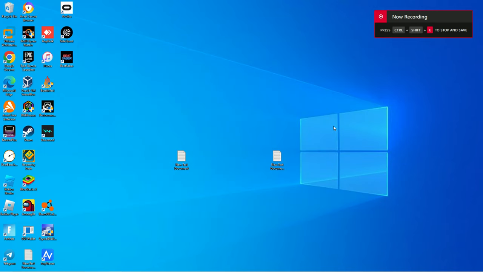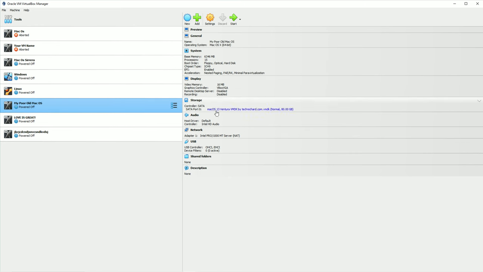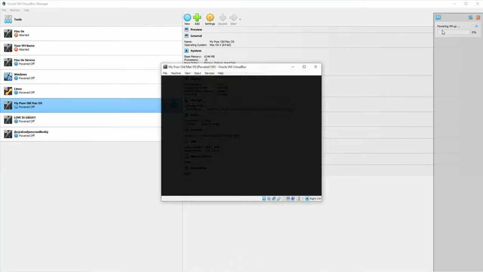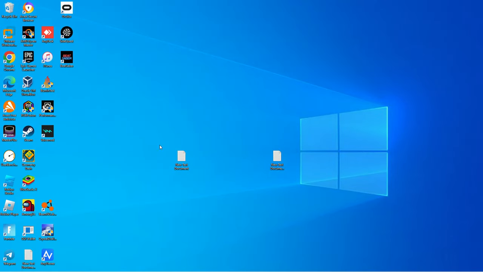Hello guys, today I'm going to show you how to install a virtual machine, macOS, in Windows on an AMD processor. A lot of people fail to do this because, as you can see, if you go into VirtualBox, I have macOS 13 Ventura right here, and whenever you try to start it, it says powering VM up, and then it shows efill, iConsole, console wrap. That is the failure that many people get that you can't fix, especially on AMD processors. So this is one of the only ways that I found to install macOS.